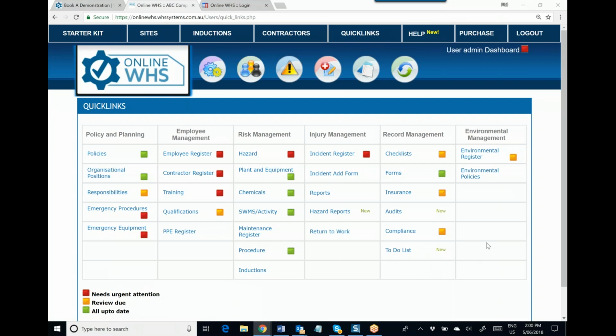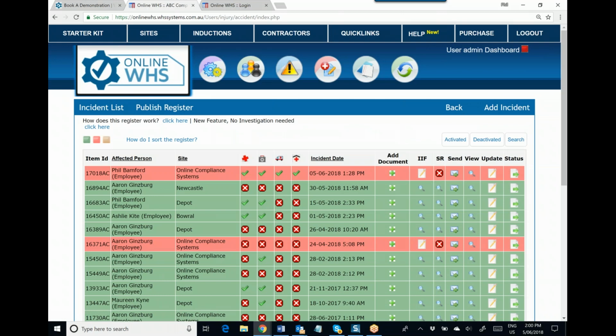Each month we'll be doing these, and this month will be on the incident register, how it works, and also how to get the most out of it, as well as some of the features coming inside that system. So let's select the incident register just here.